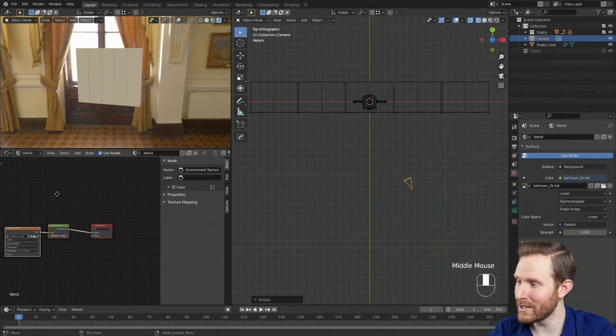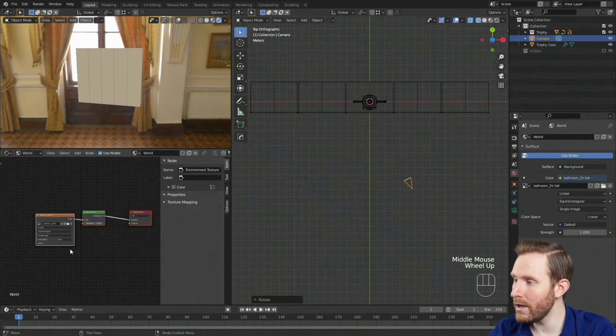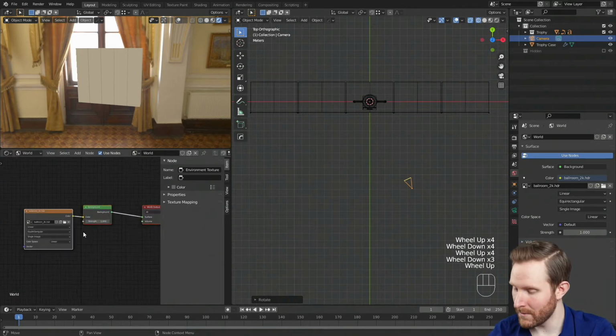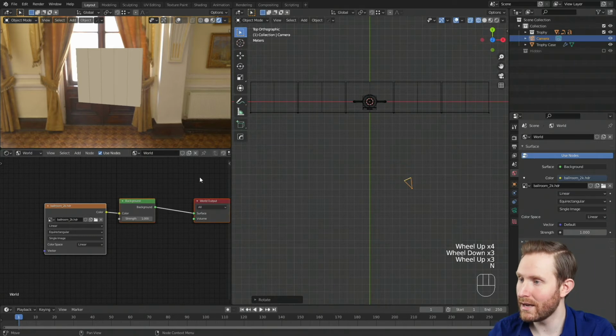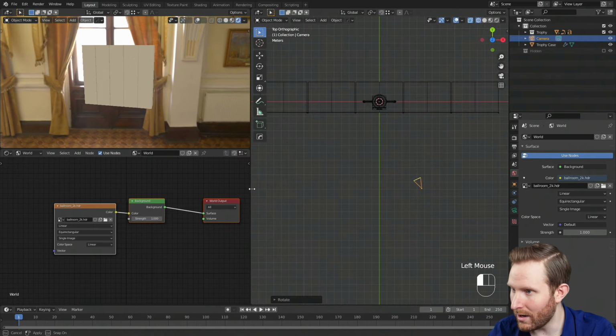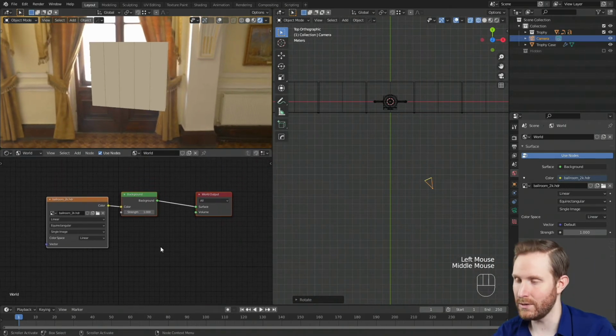You can hold your middle mouse button down to pan around, or you can use your scroll wheel to zoom in and out. And I'm also going to hit N to hide the properties panel over here, just to give us a little bit more real estate to work. I might even make it a little bit bigger just so you can see what's going on.